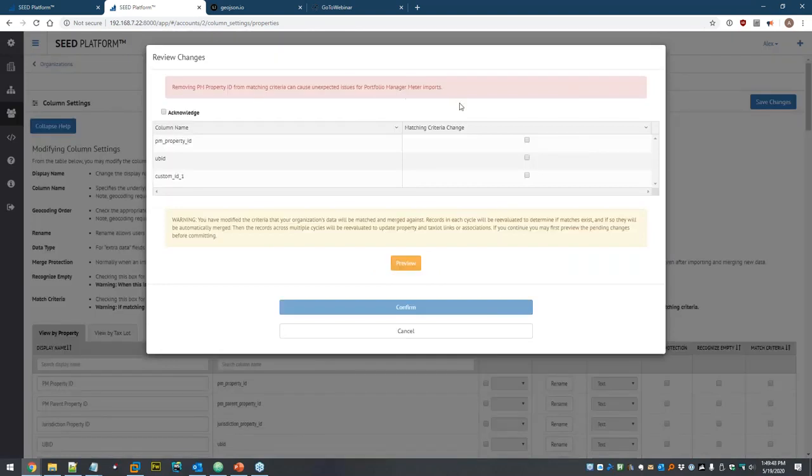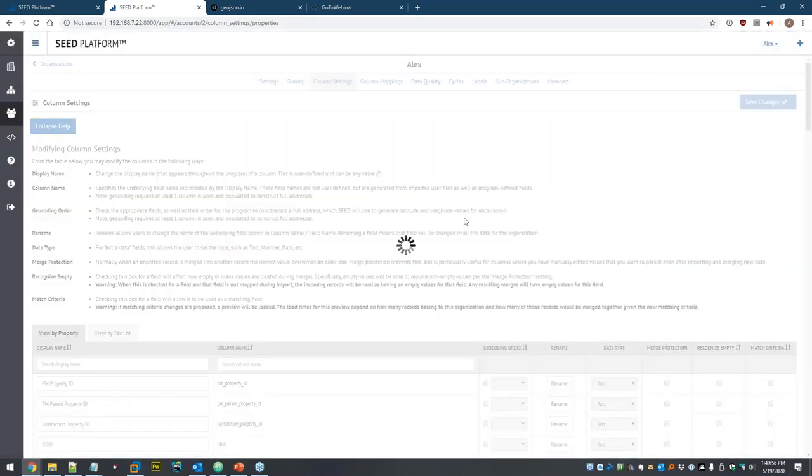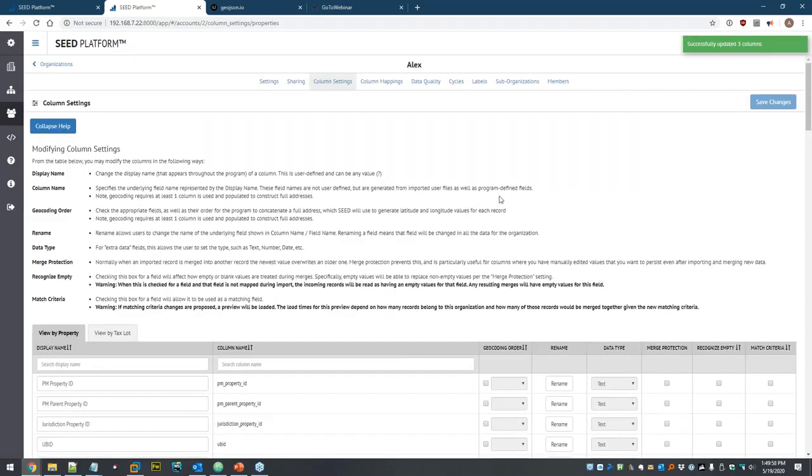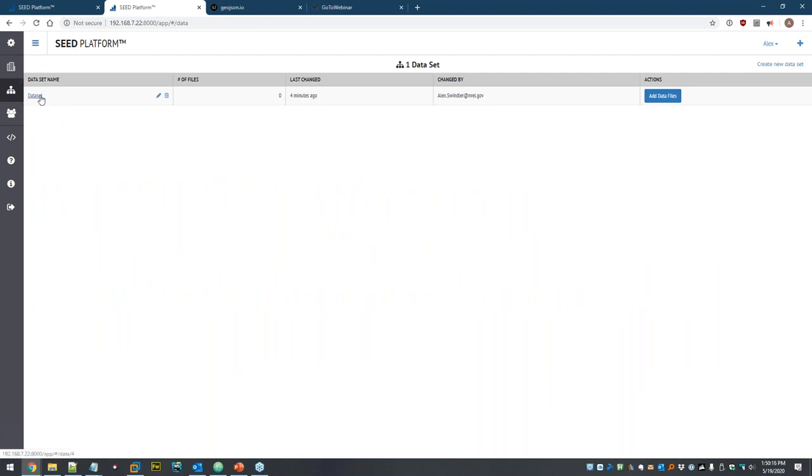Now it's going to warn you, like I mentioned, when you make changes to your matching criteria. So I'm going to acknowledge that. When you make changes to your matching criteria, it will reevaluate all of your records, and if it can combine existing records based on your new selections, it will do that. That's kind of why it's warning you, because it wants to make sure you are confident with the change that you're making. And since I don't have any data right now, I'm not at any risk.